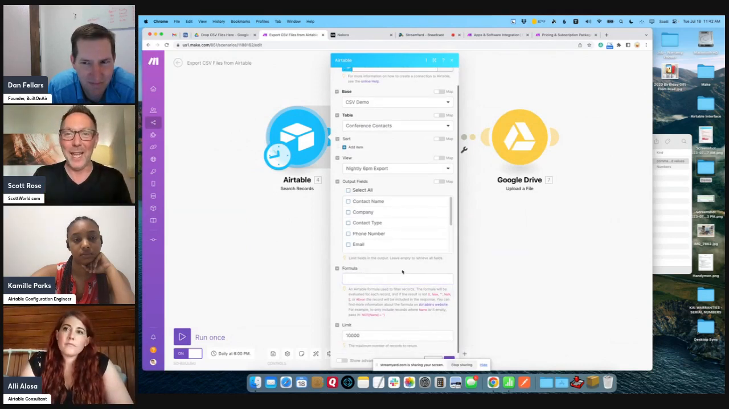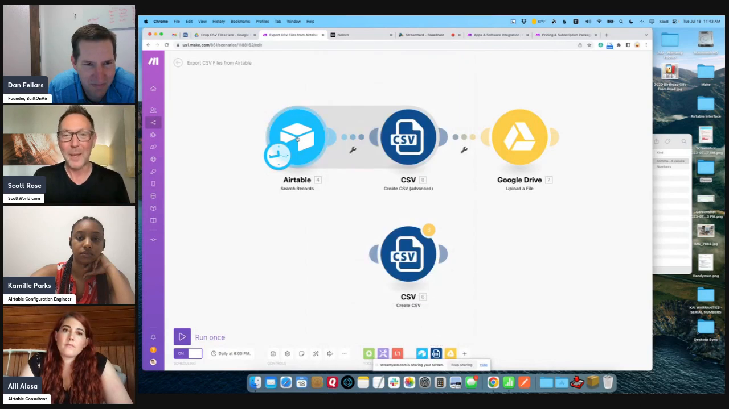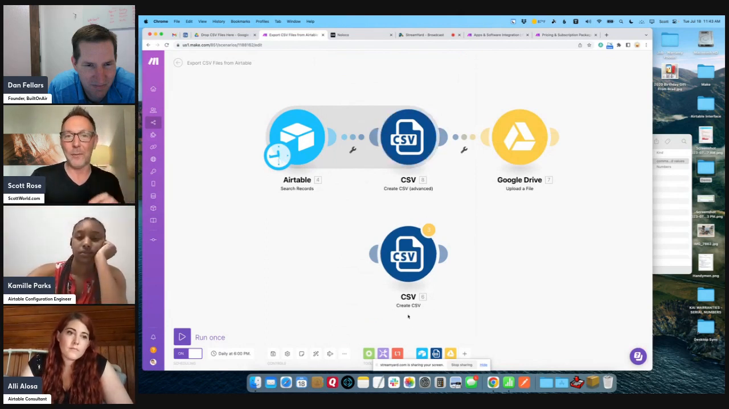But the easy way is you just leave formula blank and you say, hey, just pull in all the records from this particular view. This will give you a list of all your views here. I guess it's thinking right now. There we go. So we have the grid view, no view at all, and nightly 6 p.m. export. So that's the easier way to set it up if you don't want to worry about creating formulas here. So then you can see how simple the scenario is. You actually have two different options in Make. You have a Create CSV option, and you also have a Create CSV Advanced option. And there is one key difference between these.